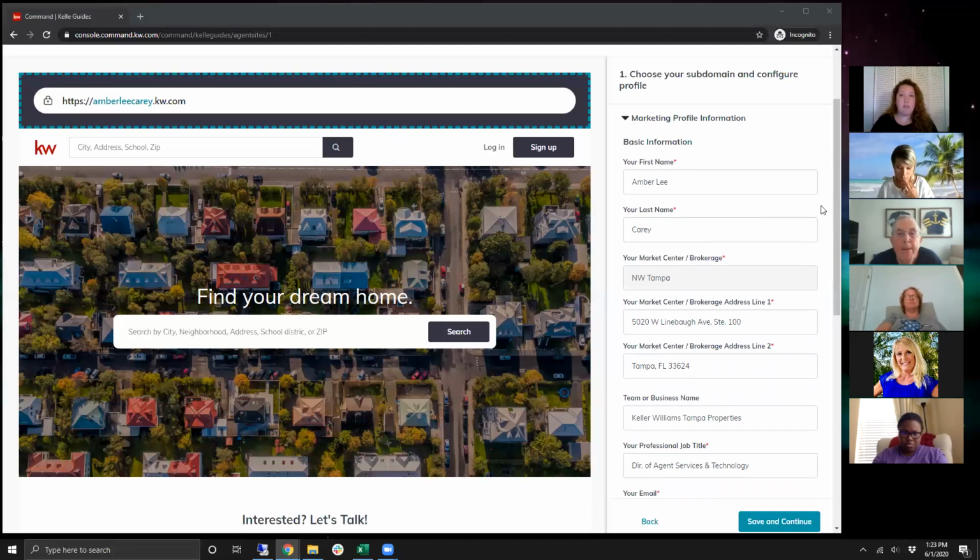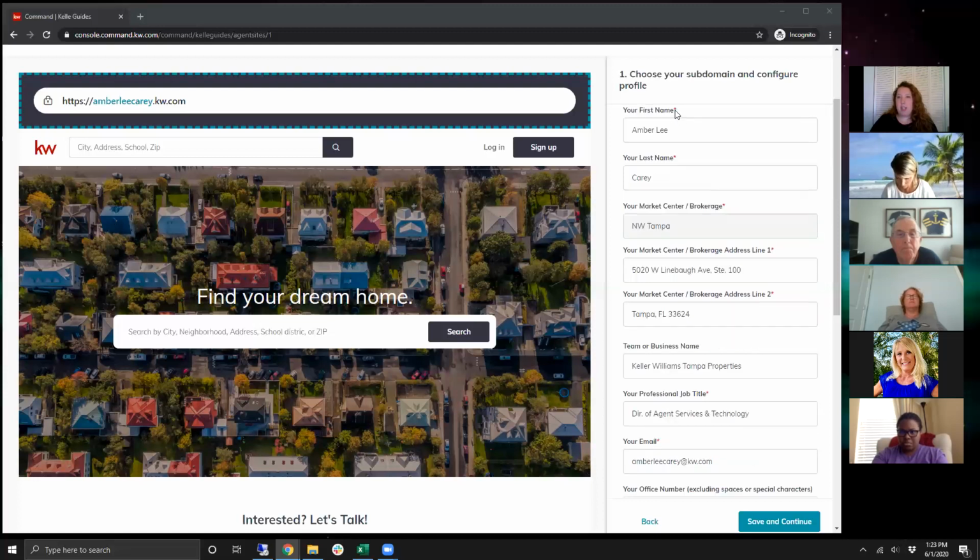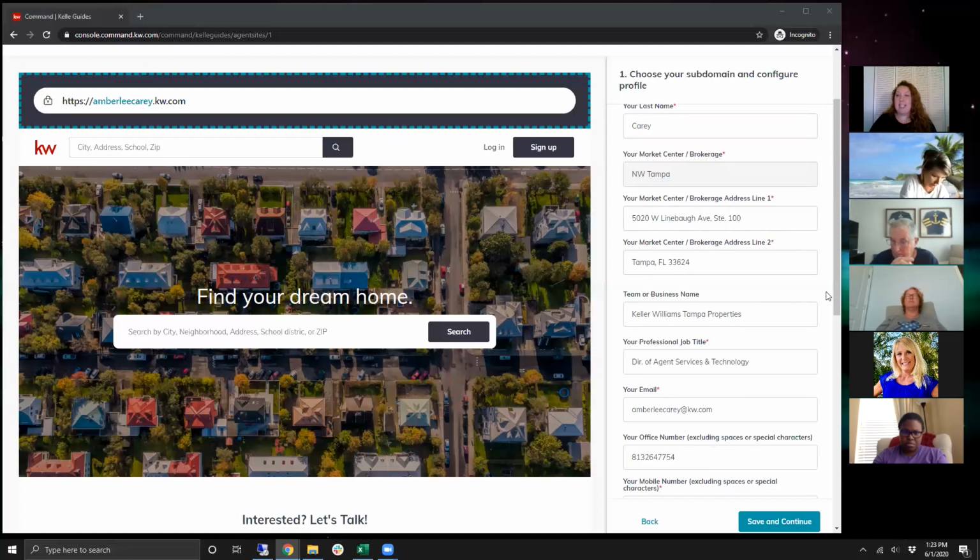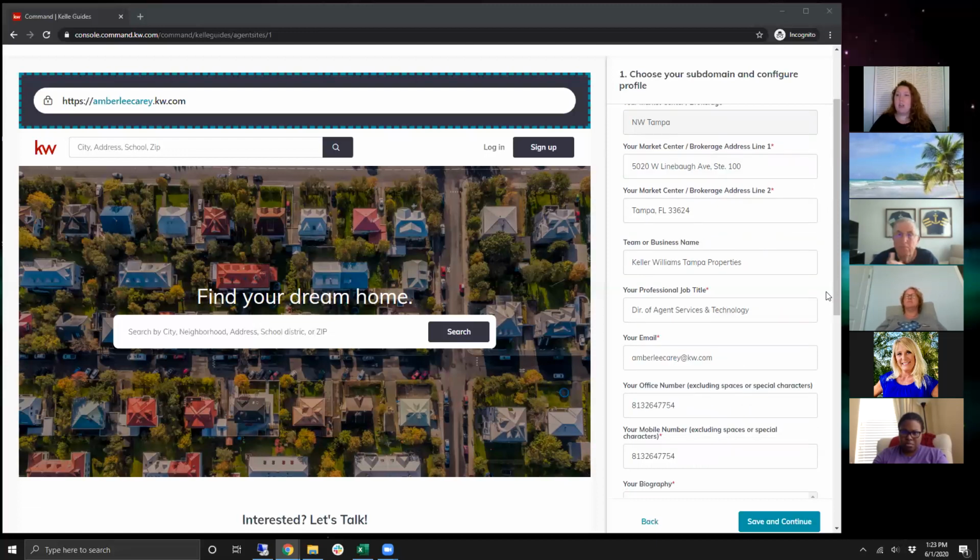We don't want you to have to go in everywhere and type your brokerage address 100 times just to set up two or three different things. So it's going to pull that data for you. As you're working through here, make sure you're paying attention to the red asterisks. Anywhere you see a red asterisk in Command, that is going to be required data. Anything that does not have a red asterisk, you could leave blank should you choose.